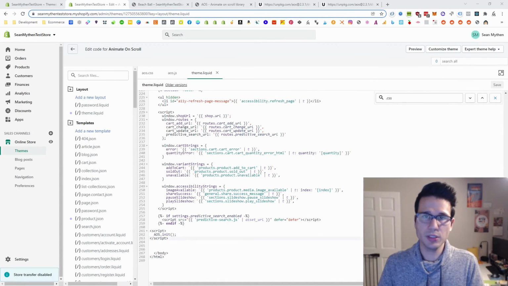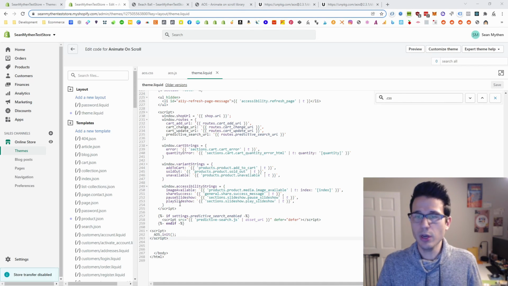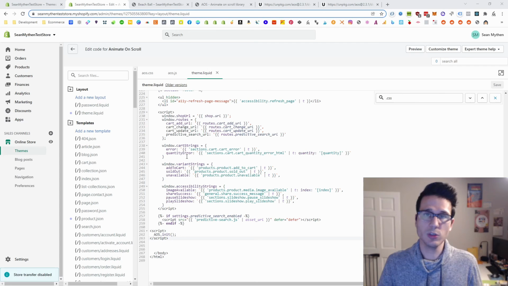I also want to mention that because we put all of this code within our theme.liquid file, that means it's going to be rendered on every single page of our website. This isn't too much of a problem right now because AOS is a very lightweight library, but as you add more libraries or add libraries that are a lot more heavy, this could have a detrimental effect on your page load speed. So in the future, it might be more beneficial to call all of these files only on the certain pages that you need them.